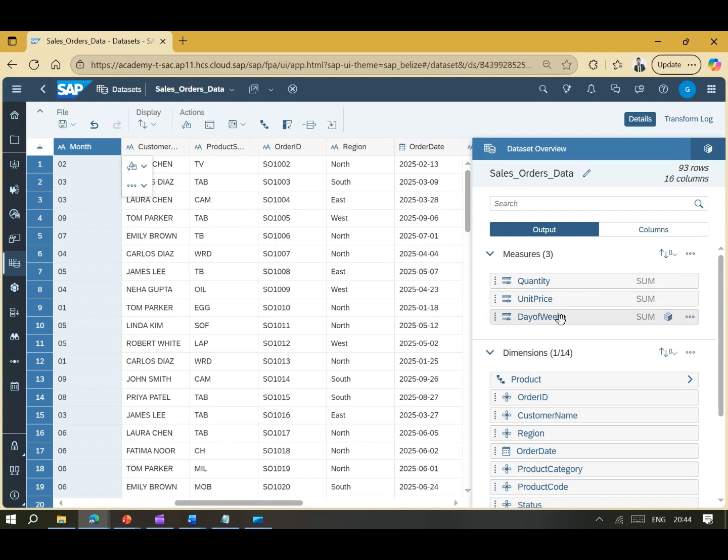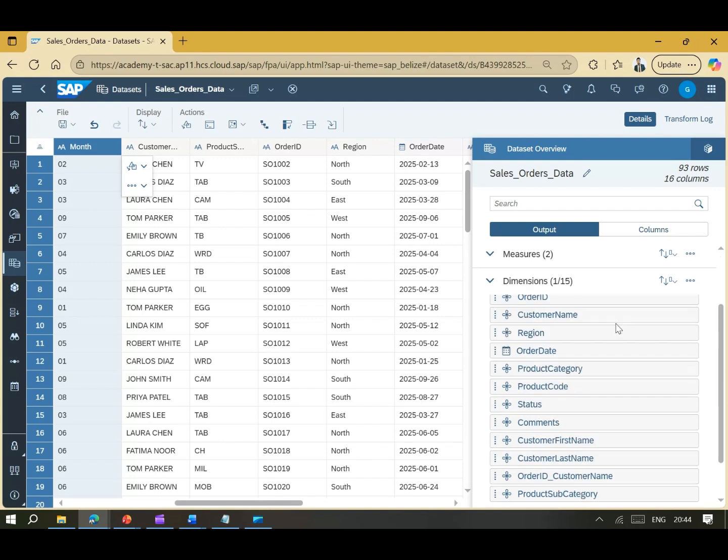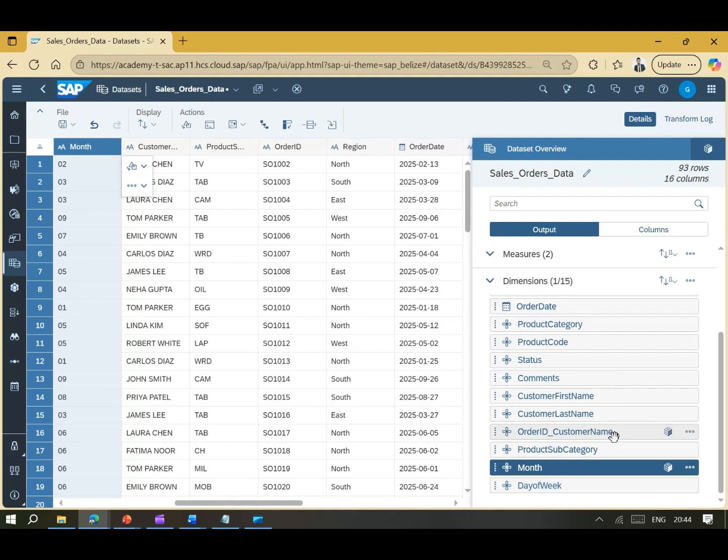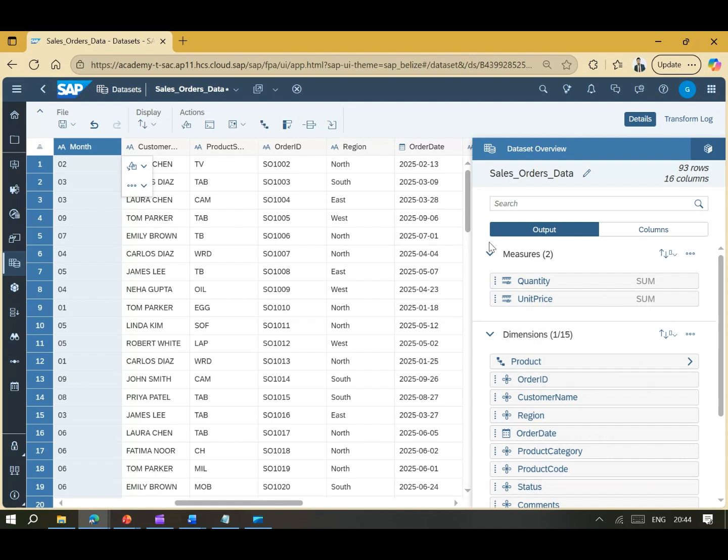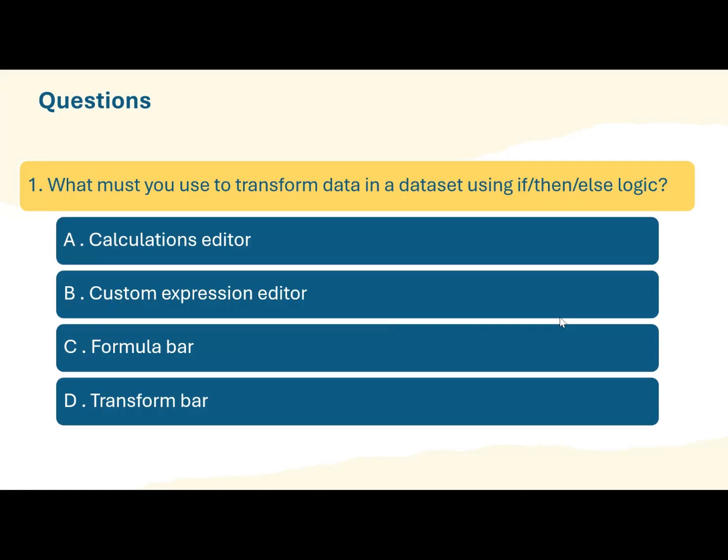For example, day of the week. Day of the week is not a measure. So in this case, you need to change it, and then it will come to the dimension side. Similarly, it can happen to dimension as well. If something is not a dimension but it is showing under dimension, then you can change it to measure from here. Okay, so this is all. And there are two types of transformation available, that is transform bar and custom expression editor. So these are the questions.